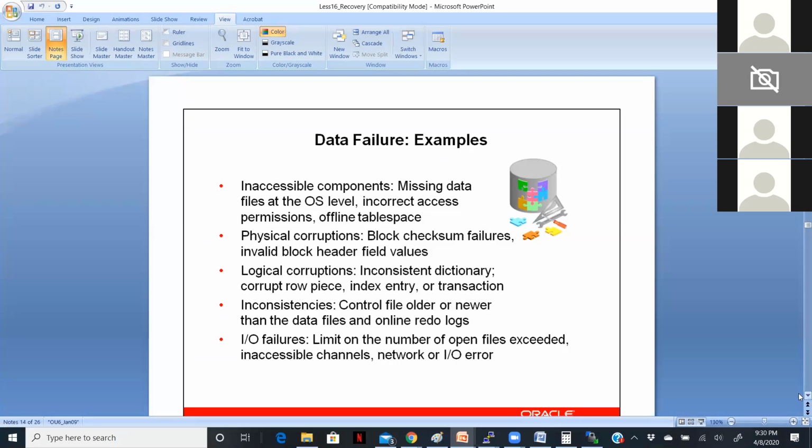Physical corruptions. We have something called block checksums. Check the blocks and the sums. So if that fails, it does not record. That's why sometimes this thing is not good. It doesn't really like people who are careless. When you go do something, you fix your database all the time. You want a perfect database to be running. Invalid block header field values. Metadata is wrong. That will cause corruption.